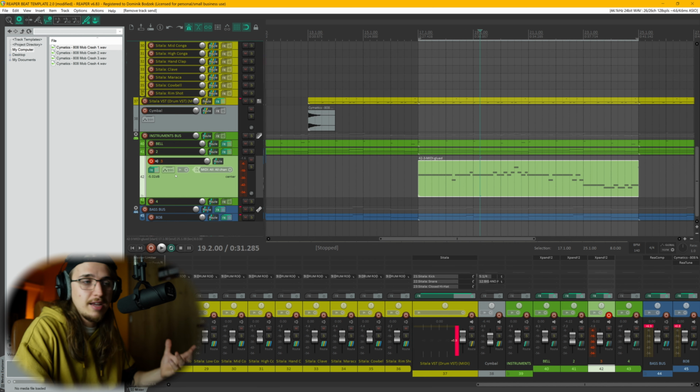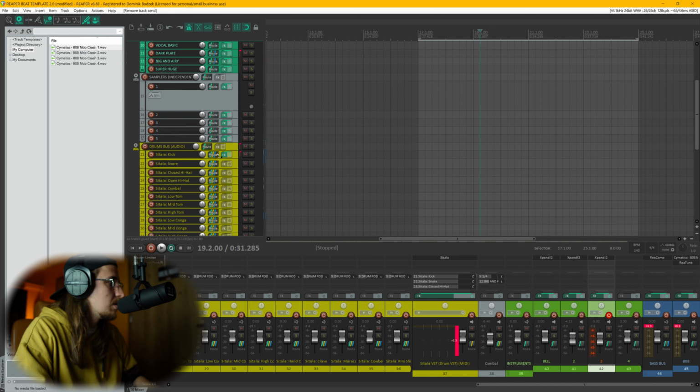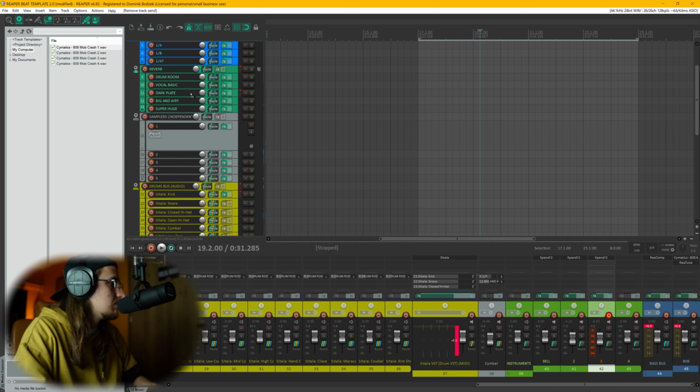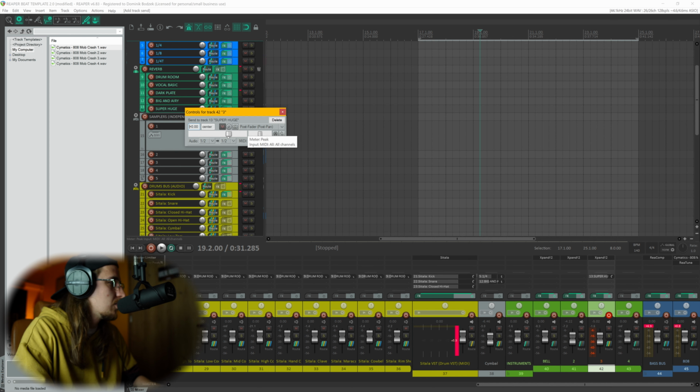And right now, let's add some reverb to our pattern. Let's take the route from here, and let's drop it on the dark plate, or maybe on the super huge reverb. Let's make it lower.